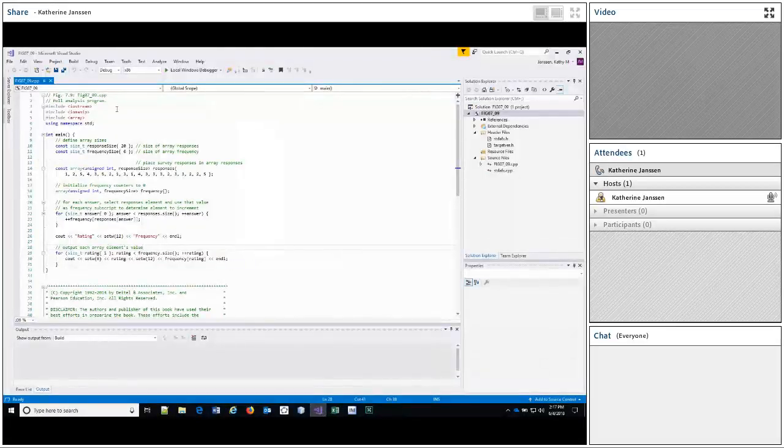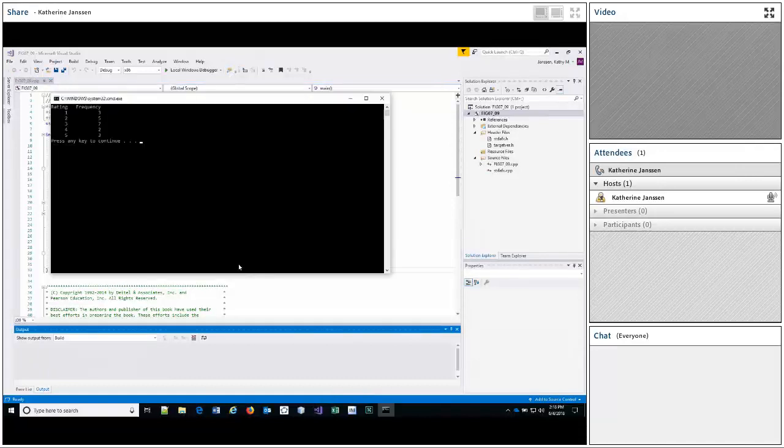So here is figure 7_09. I'm going to execute, and I have my title, rating, and the frequency. So the rating, the response was one by a student in the survey, and the frequency, the number of times that a rating of 1 occurred, is 3.